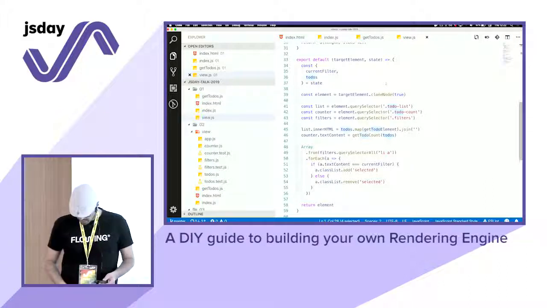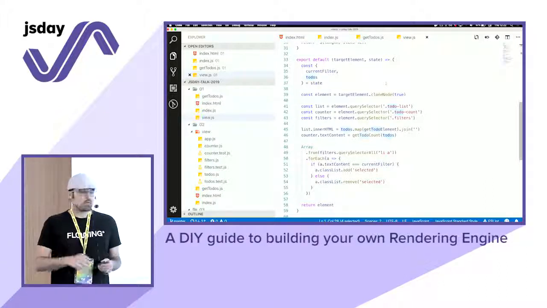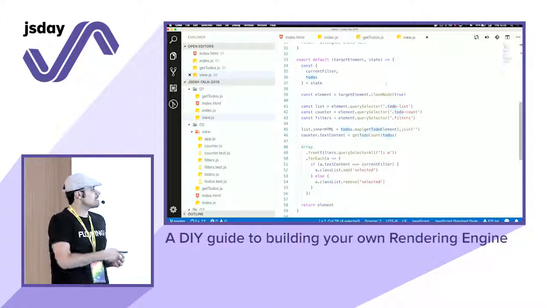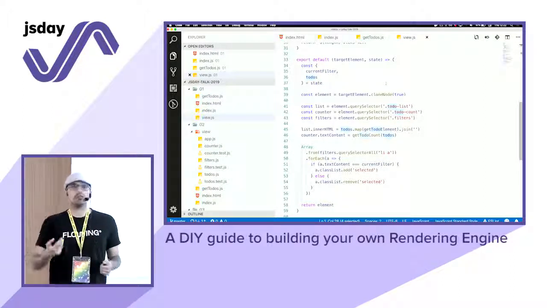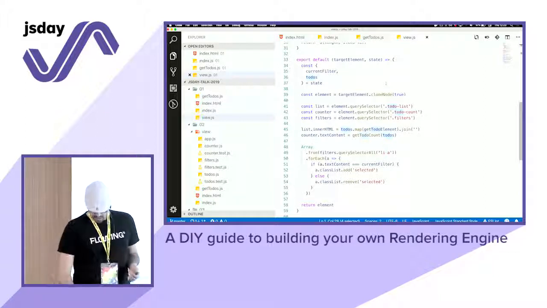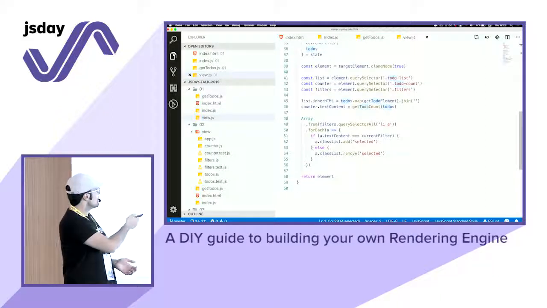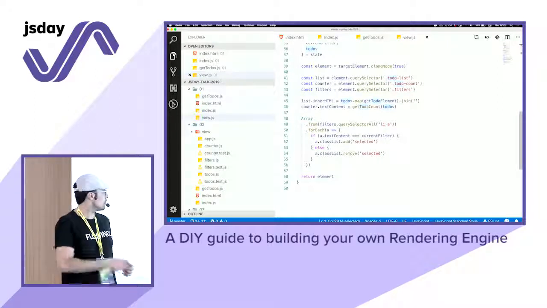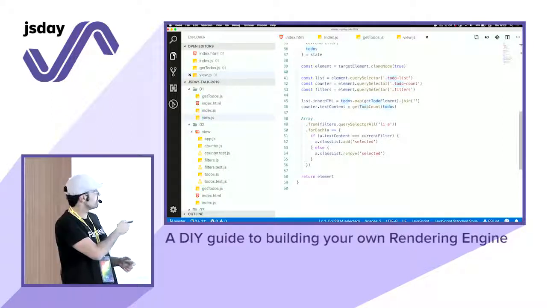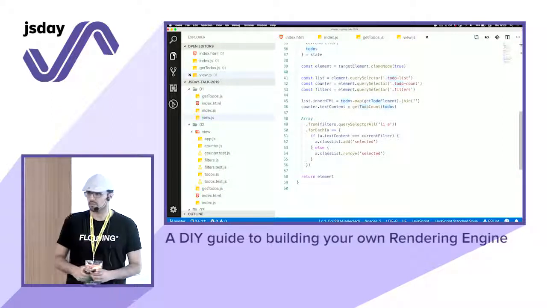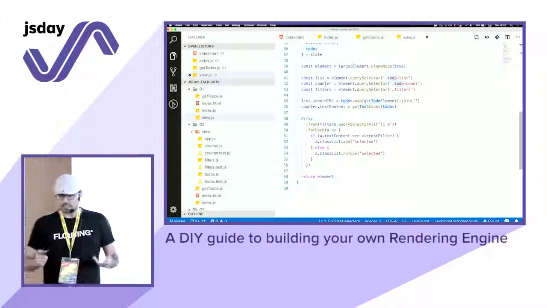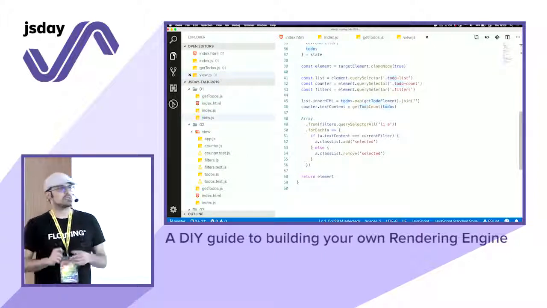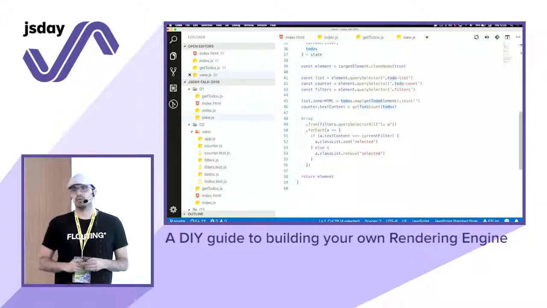Then I take the counter, and I print the to-do count, how many items are left to check on the list. Then I take all the filters, and if the text content of the link on the filter tab is equal to the current filter, I add the selected class, or I remove it. And that's it. This is the first edition of our to-do MVC application.